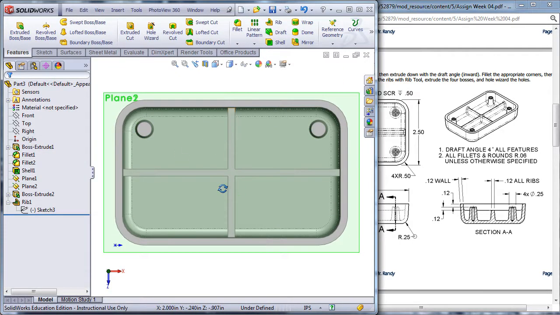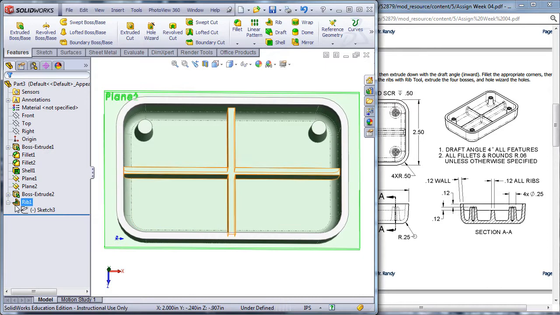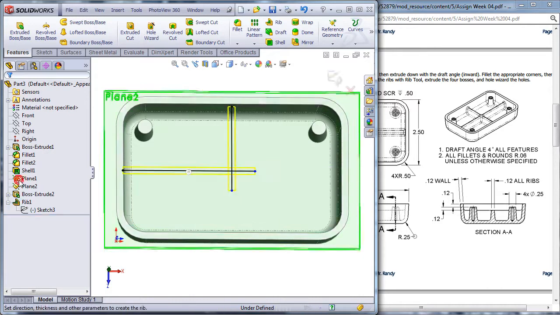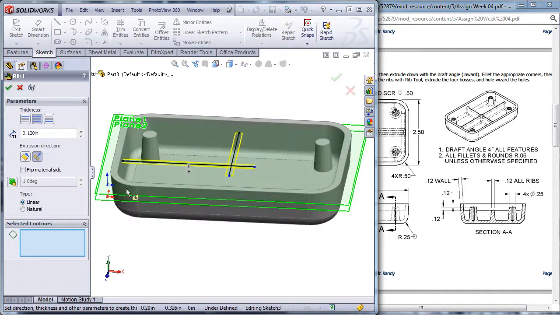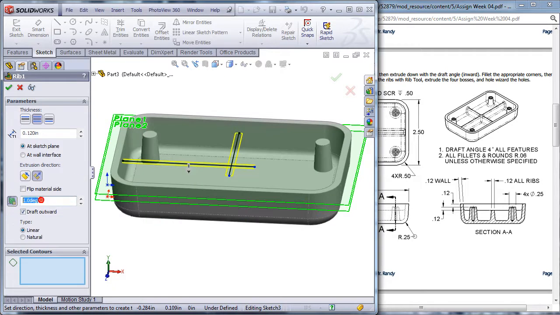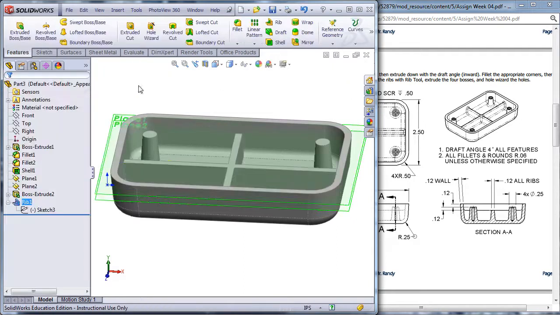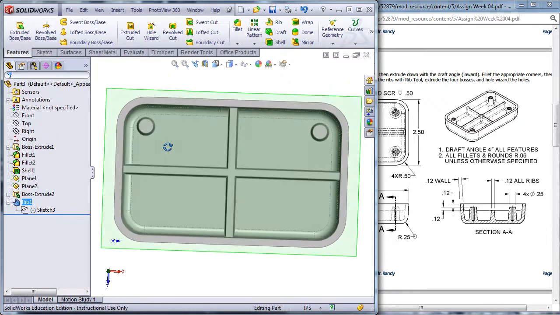Now there's one problem with this rib, and that's that we didn't draft it. So let's edit this feature. And let's turn on the draft angle at 4 degrees. And we want to draft outward, and we'll hit OK. And now we should see that draft angle. Okay, you can see the rib getting wider. Now you're just left to fillet things up, and you'll be good to go.